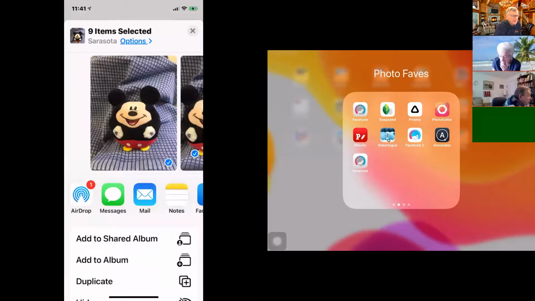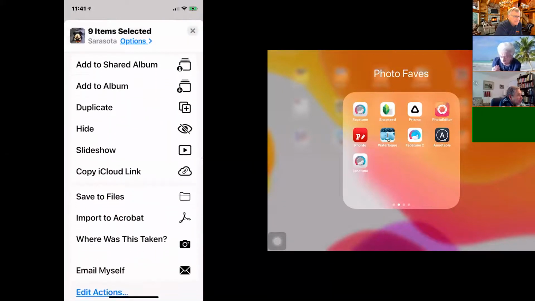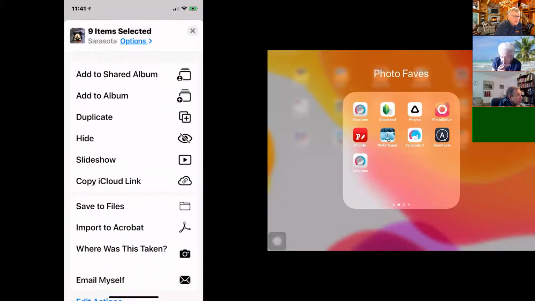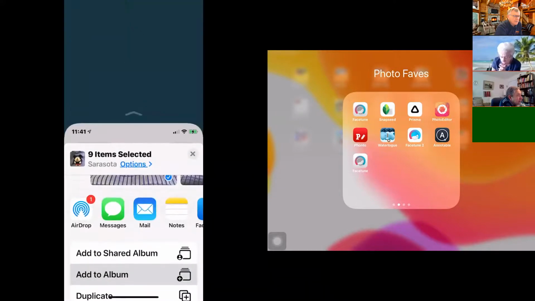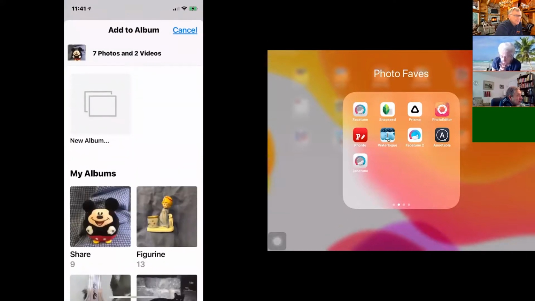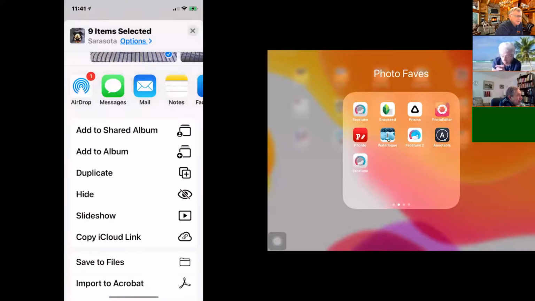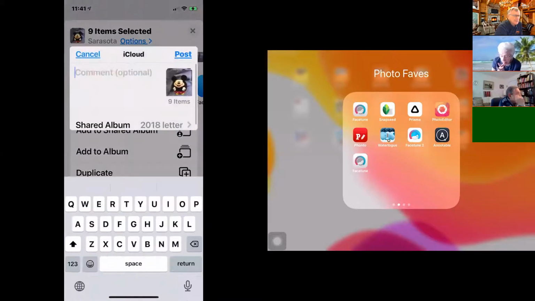Now, the problem I ran into is it says then tap the iCloud photo sharing. And I didn't have that after I tapped the shared album. Oh, it says iCloud photo sharing. And I don't see that in the share box. Right. The only one I have is add to shared album. Okay. And then I'm going to add those to the shared album.